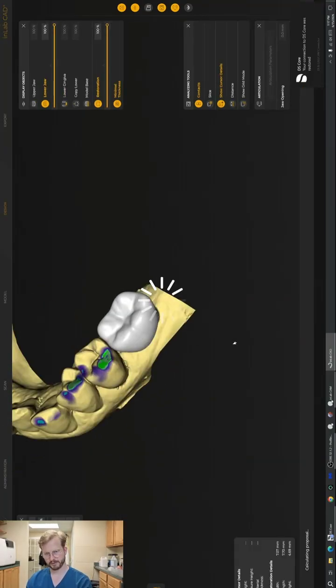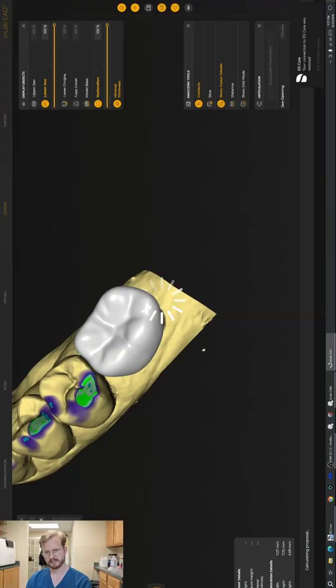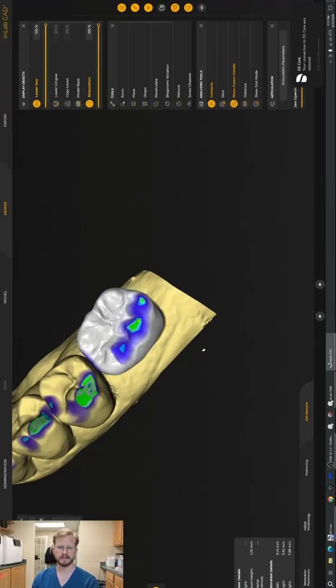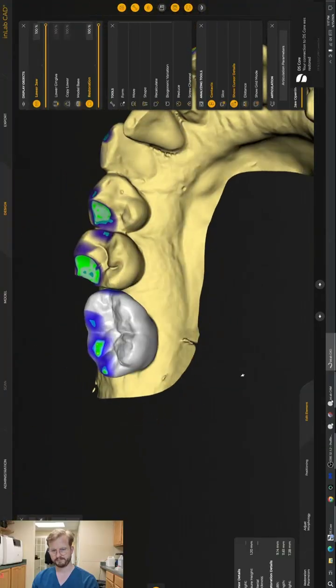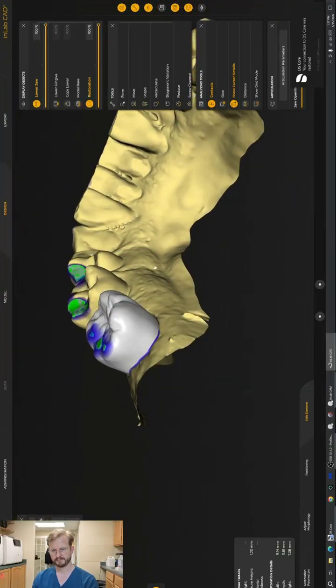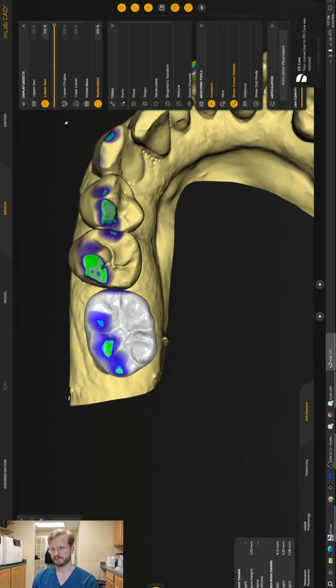It's going to give us a proposal so that those buccal cusps will be just a touch too tall. The software should handle most of that for us, and then we'll come in behind it to finish the design. All right. So we've got our proposal.